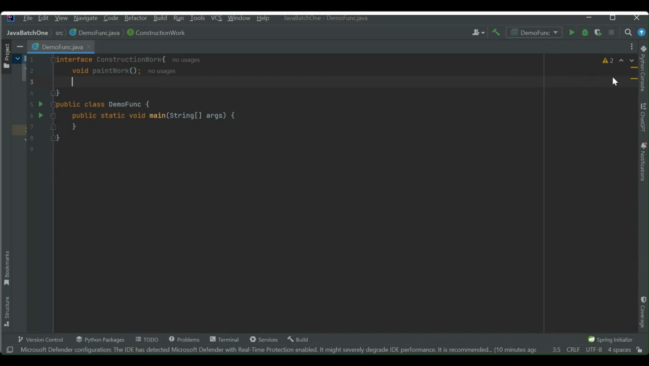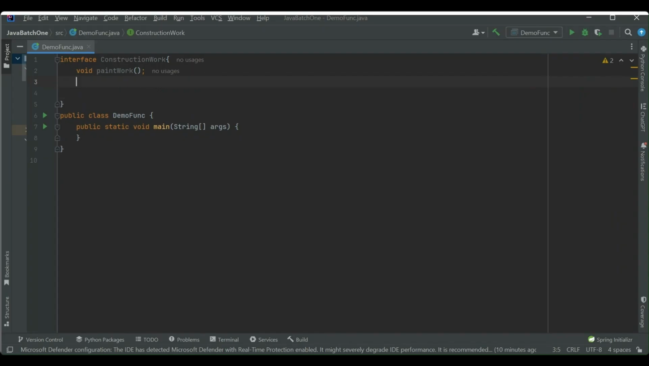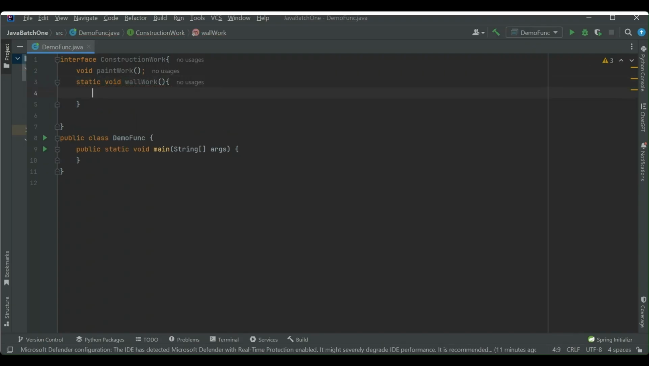You can have n number of static methods. So I'm going to add a static method, static void wallWork. Since it's a static method, you will have to define the implementation. So my implementation is going to be, when this method is called, it needs to print the statement "static method wall work in progress".